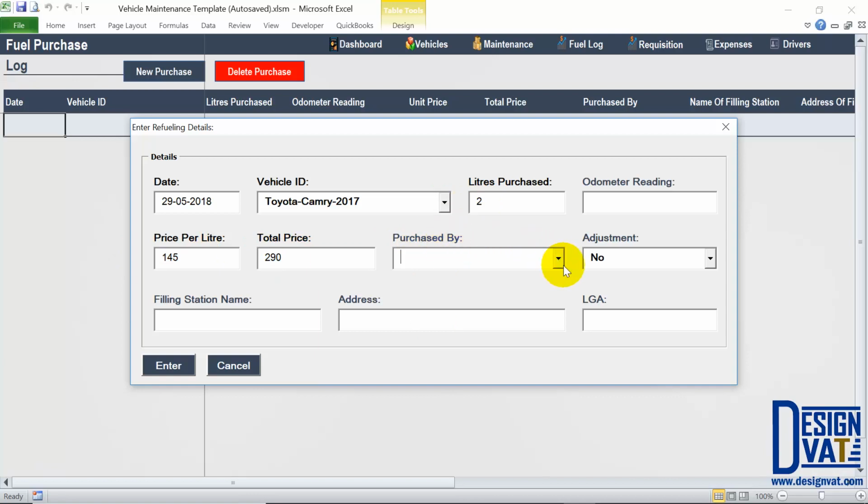Now, this holds a drop-down list and will list all drivers from your driver section. But recall, we haven't yet added any drivers. That's why this list is blank. So I'm going to go ahead and type a random name. Next, you indicate the adjustment. Now, I'm going to come back to this to explain what this does. I'm going to skip this, leaving the default value of no. Next, you enter the filling station, the address, and the local government.